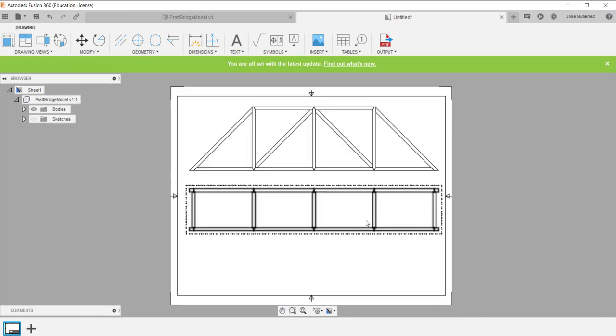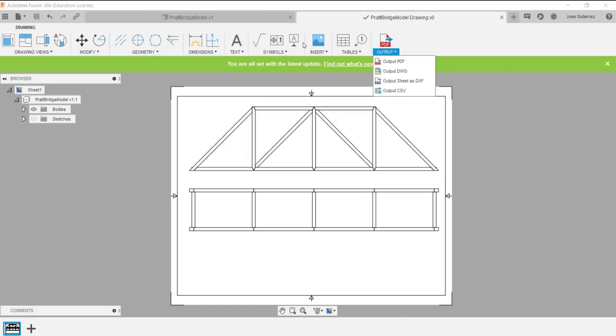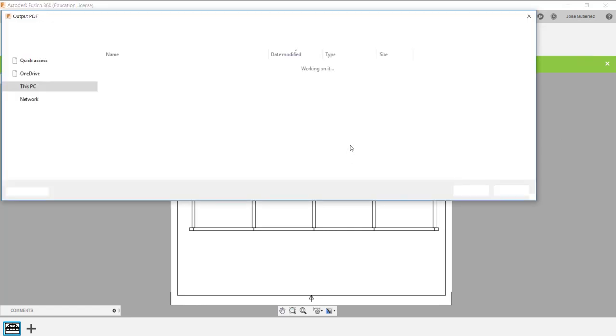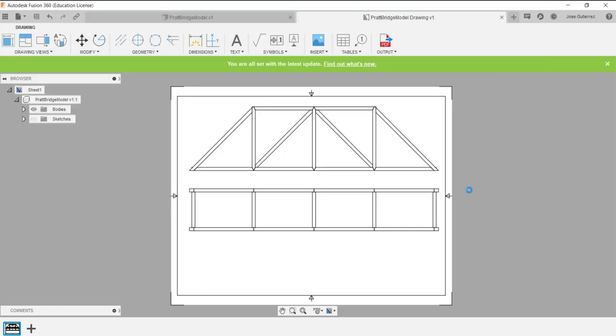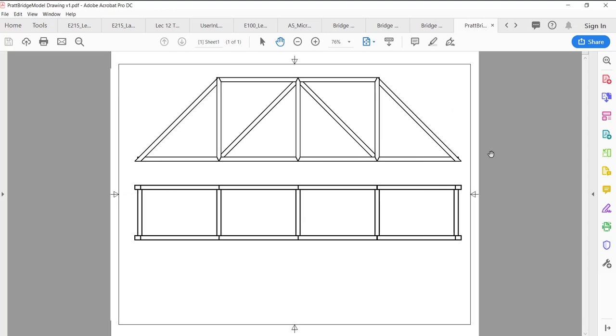So go ahead, and now you could save this as your drawing. And then now what you can do is output as a PDF, and you could save that as a PDF. And let's open that up once we get it. So let's go ahead and save it. And now you have a PDF with an exact template of all the members that you're going to need to make for your design.